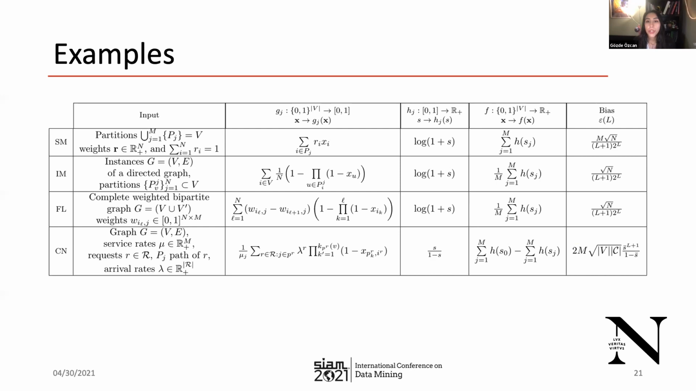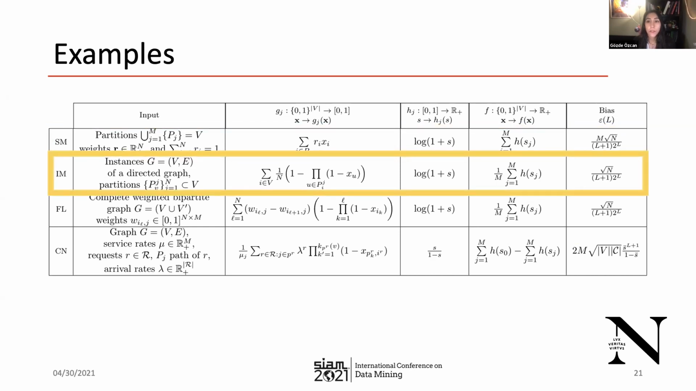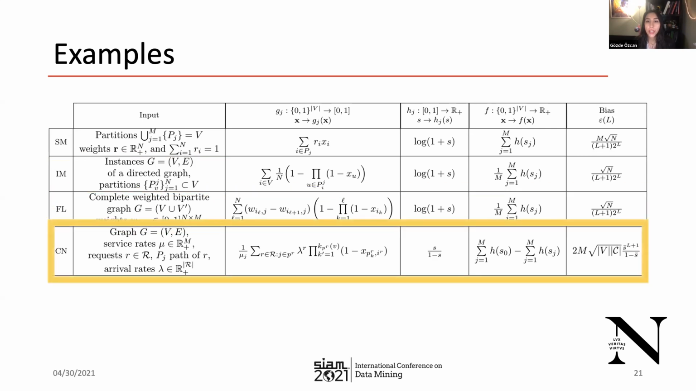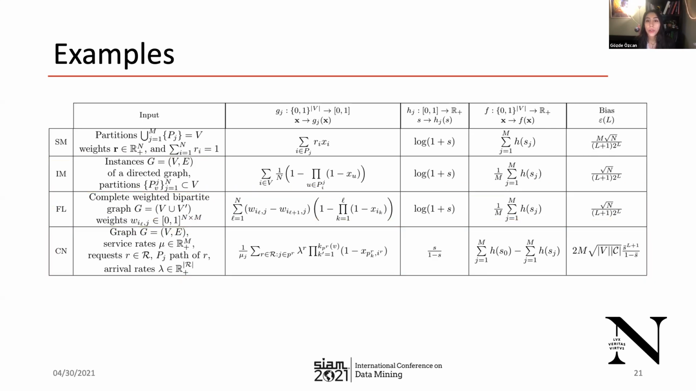In the paper, we showed that summarization, influence maximization, facility location, and cache networks can be cast as examples of our framework. Furthermore, we showed that for these examples, the bias of the polynomial estimator can be made arbitrarily small by increasing the order L.